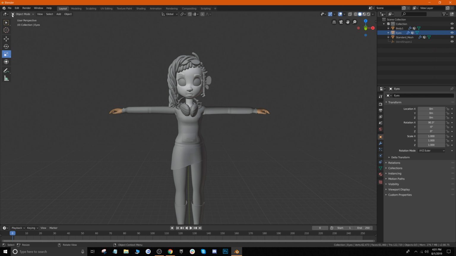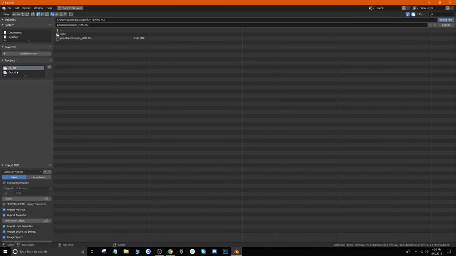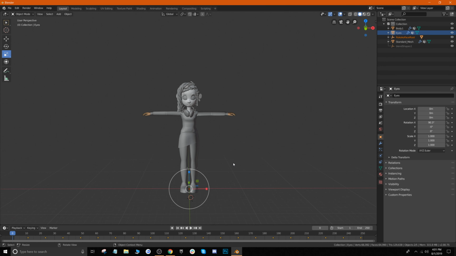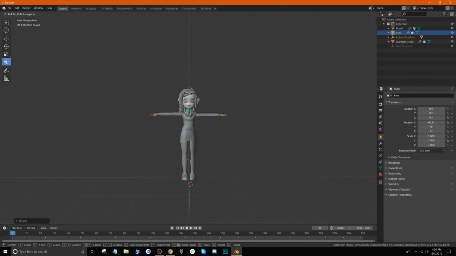In order to do that, we want to go up to File, Import FBX, and then we want to import our exported face data and click on here, and then it'll be imported at the bottom. We can go ahead and scale it up, and then we can drag it up so that we can get it closer to the face up here.